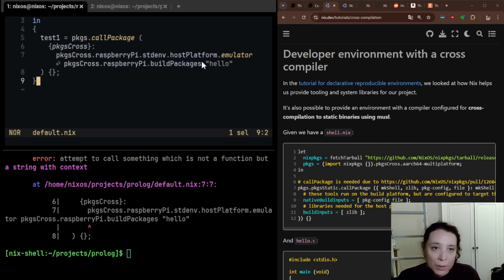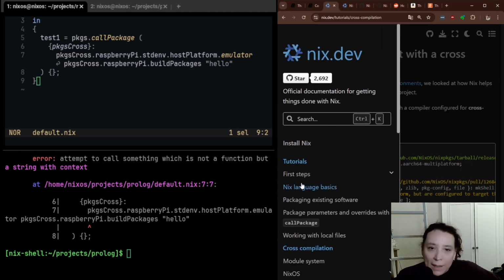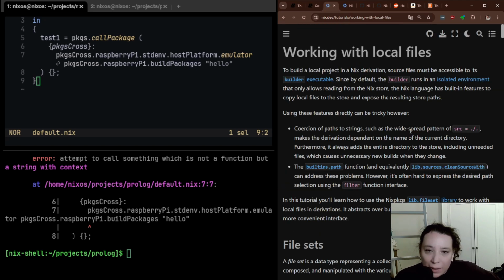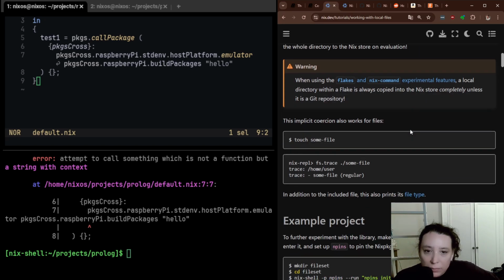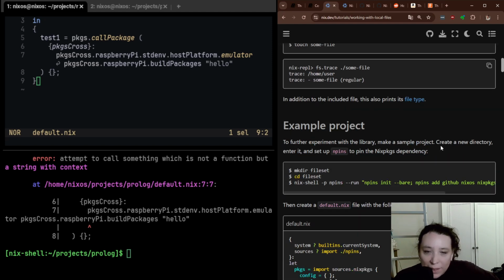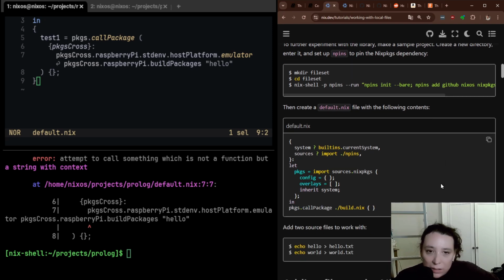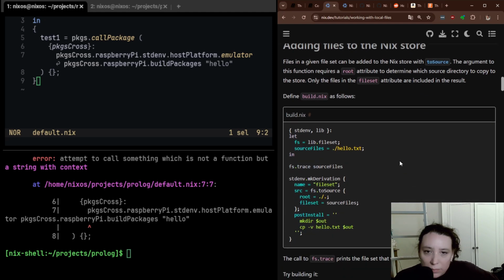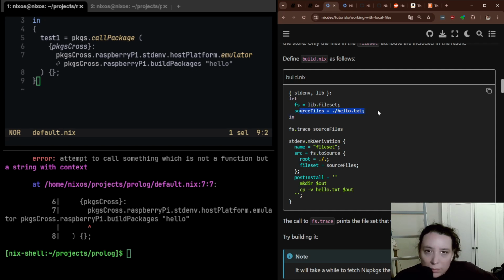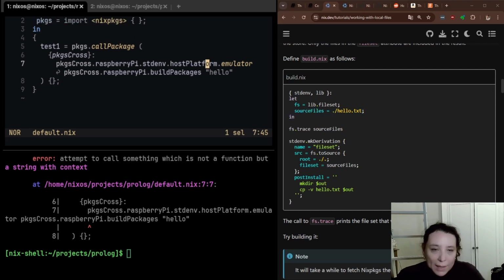Emulator. I guess I don't know how emulator works. But remember we did local files before, and that was somehow a bit of a pain. Yeah, we had to use file sets or something like that. Can I do that? Can I just use a path?